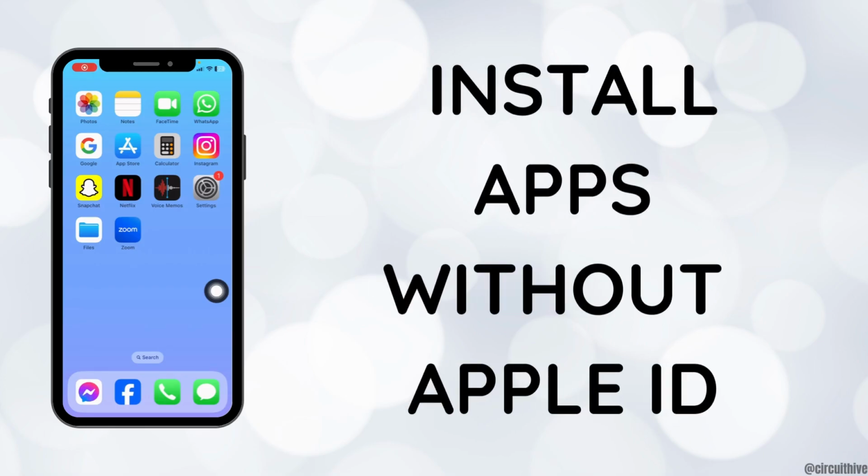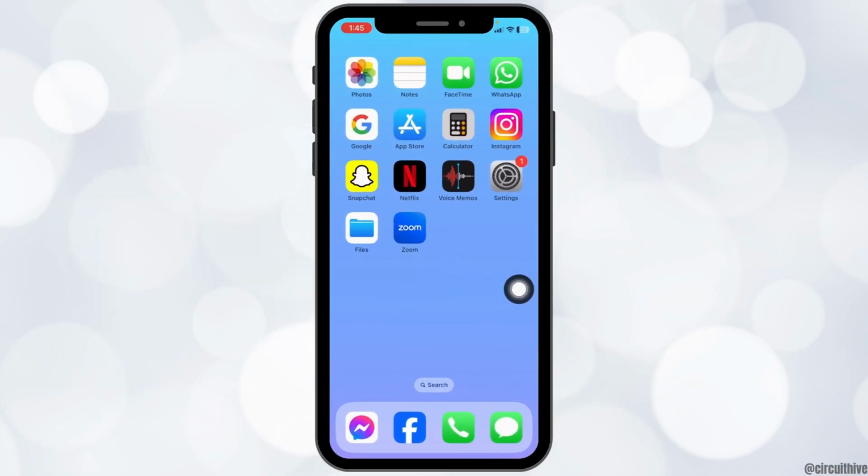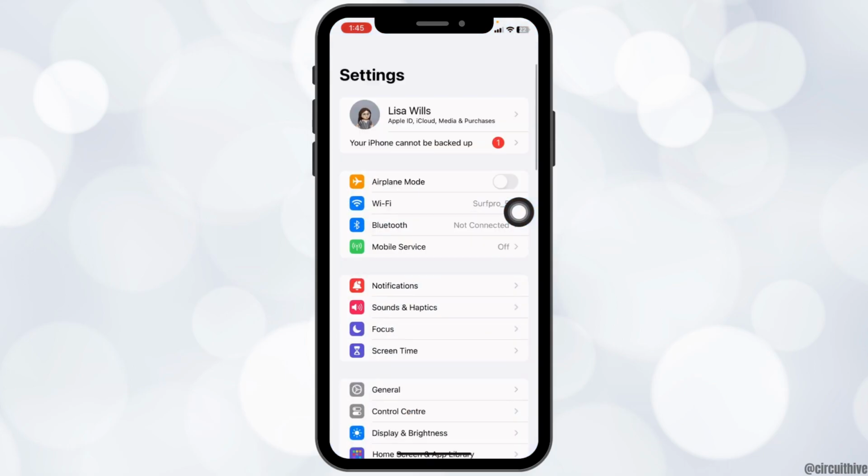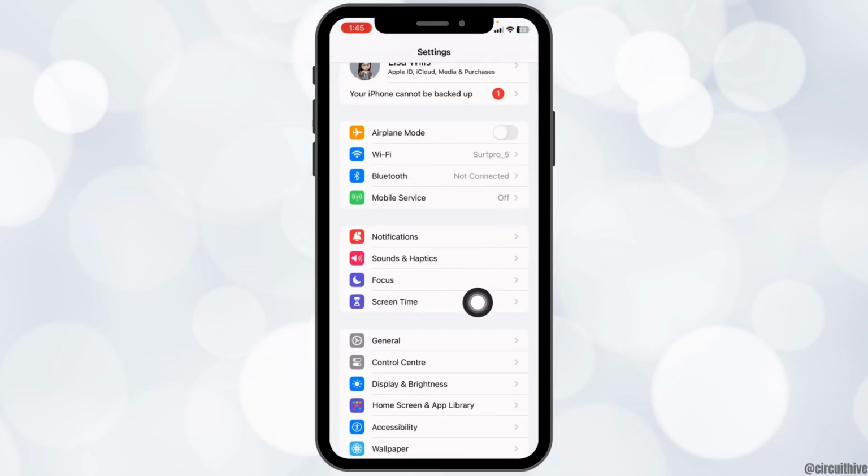How to install apps without Apple ID. Let's get started. Launch your Settings app. Now scroll down and head towards the option of Screen Time.